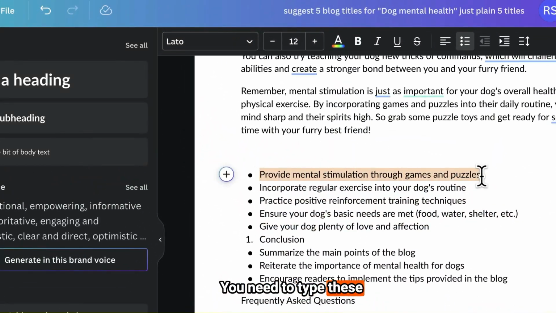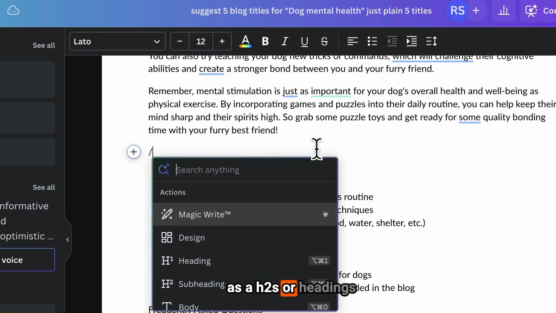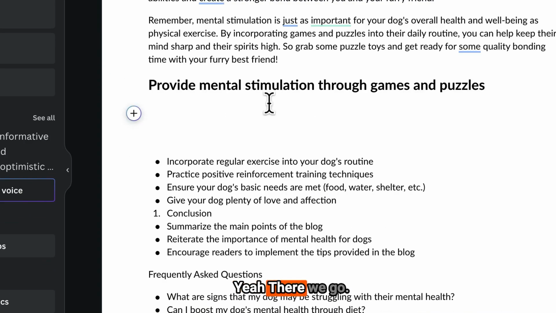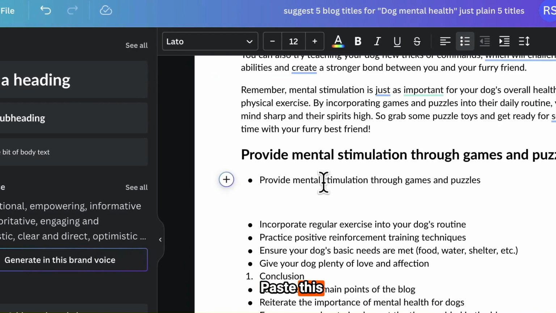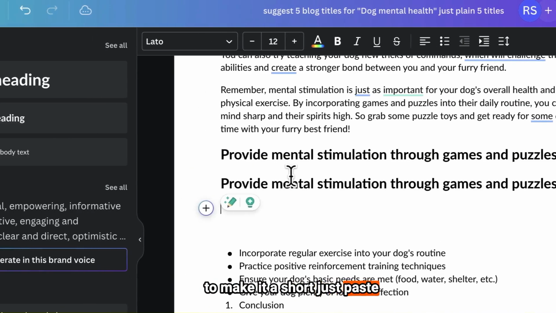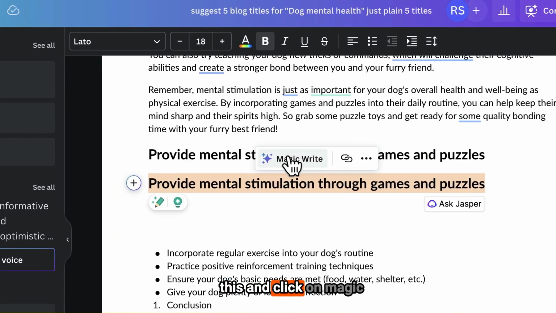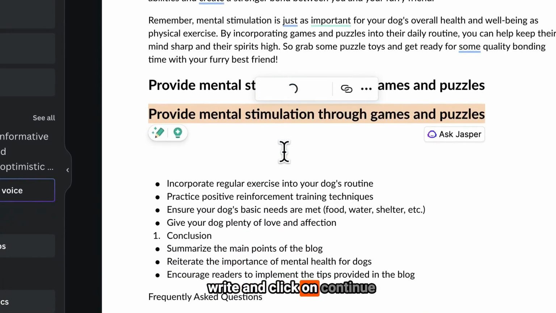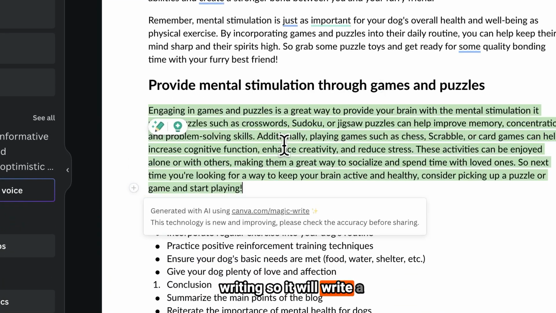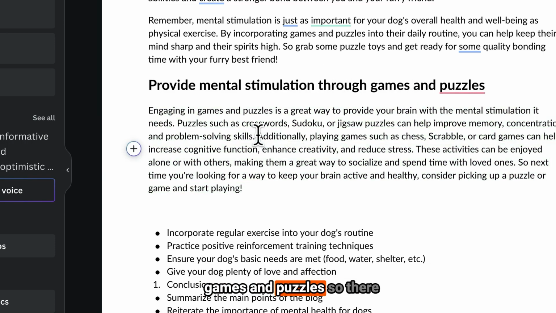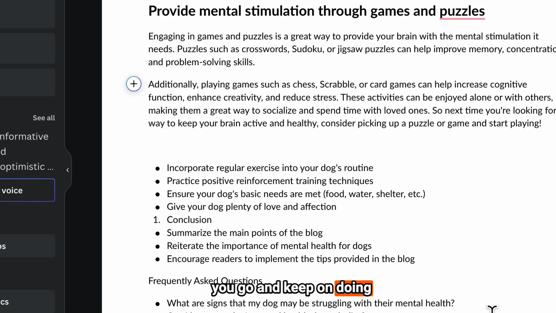You need to type these as headings. Yeah, there we go. Paste this. To make it short, just paste this and click on Magic Write and click on continue writing. So it will write content for this: provide mental stimulation through games and puzzles. So there you go, and keep on doing it and repeat the process for the rest of the headings.